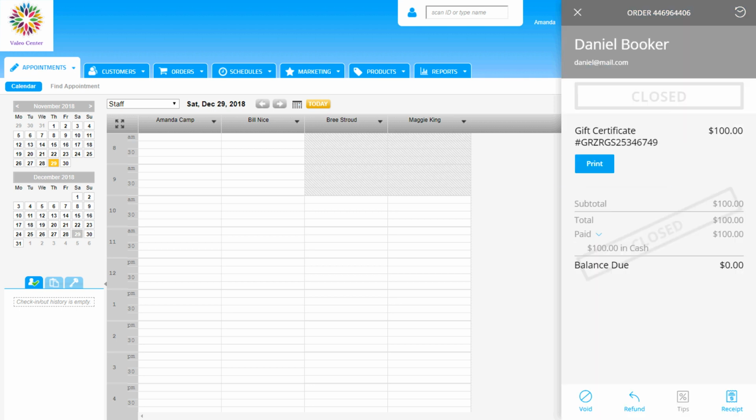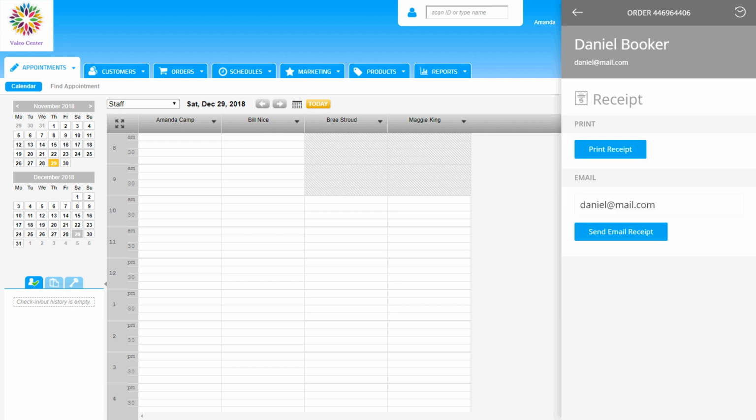And once the order is closed, we will find the gift certificate number and the opportunity to print it out from here. Now, if it's the sales receipt that the customer wants just to show the gift certificate was purchased, that's when you can give the receipt by clicking that option down below. And again, that would give us the option to print them the receipt or email them the receipt.